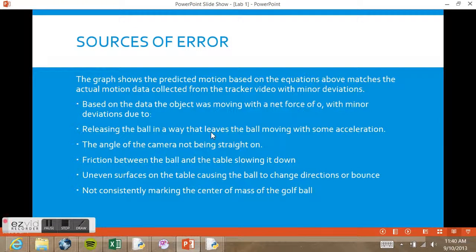Some sources for error. Obviously, as I said, there were some errors. So based on the data, the object was moving with a net force of 0 with minor deviations due to releasing the ball in a weird way, angle of the camera, friction between the ball, uneven surfaces and bouncing, or not consistently marking the center of the mass of the golf ball while I was working in Tracker. And as you saw, obviously, it's human error, so there are some discrepancies.